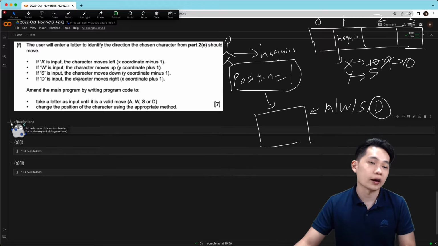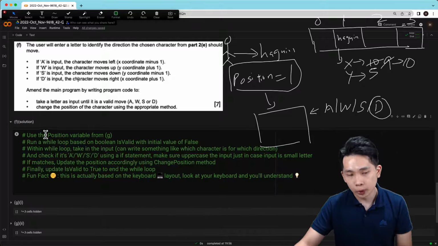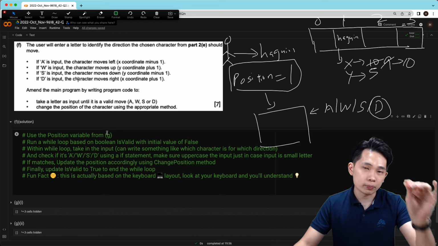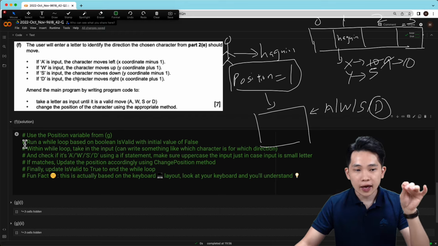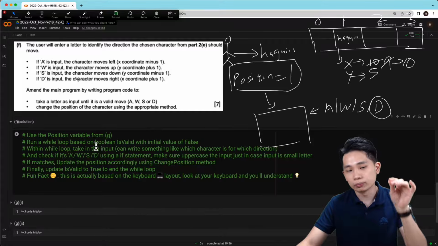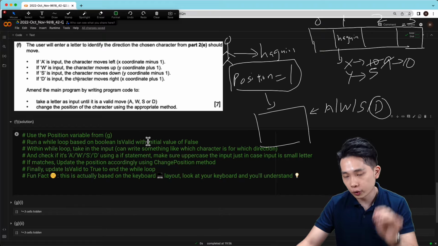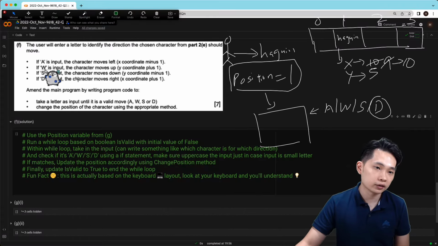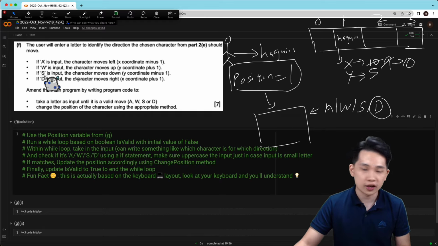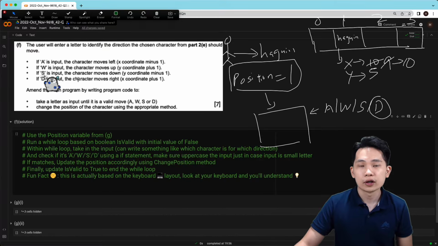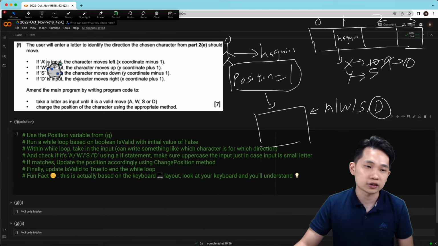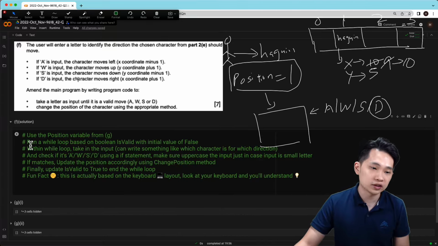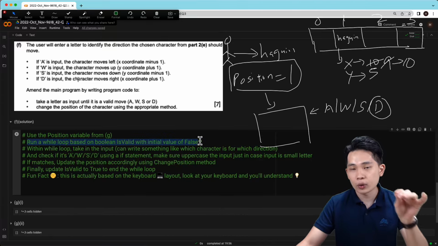Now let's look at the prompts that I have. First of all, we will be using the position variable from G. This basically means that from G here, we will pass the position into this F question here. Next, run a while loop based on the boolean isValid with initial value of false, because this question only takes in 4 characters, which are A, W, S, D. So we say isValid is equal to false now. If you don't give me any characters other than AWSD, my isValid will remain false. This is the key thinking for using this isValid boolean here.